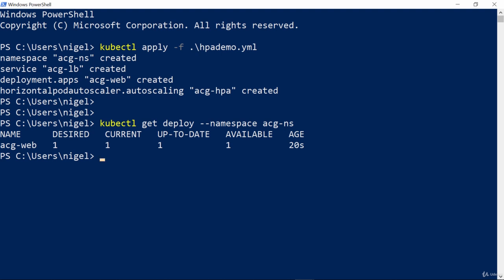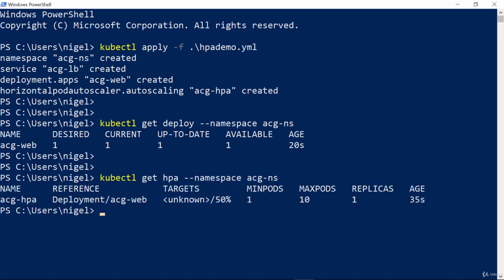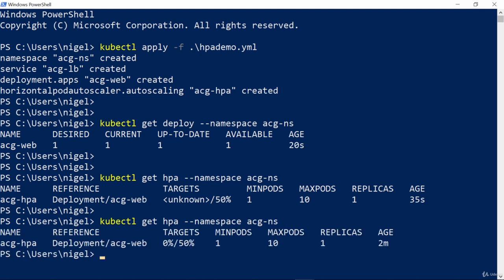Okay, we called it ACG Web, we asked for one, and we've got one. What about the HPA? Okay, looking good as well. A name. Oh, hang on. Give things a chance to settle here. Okay, a name, targeting our deployment.